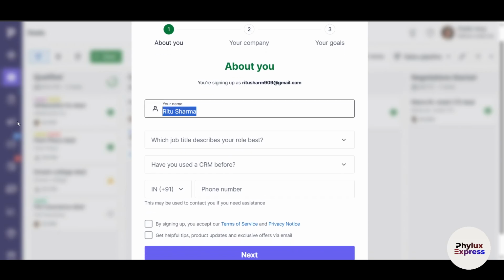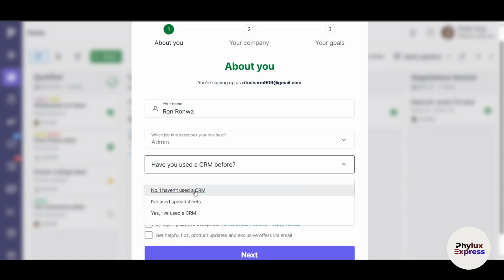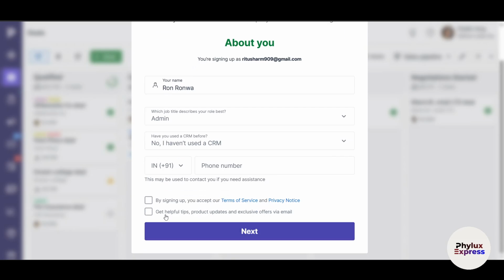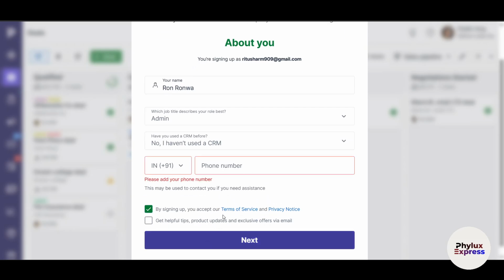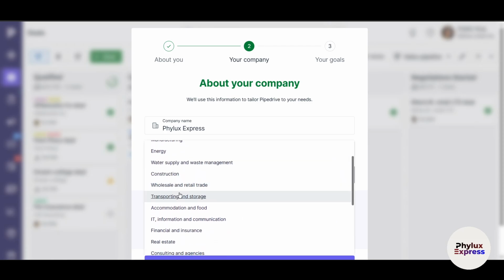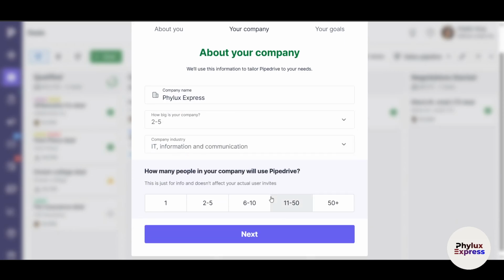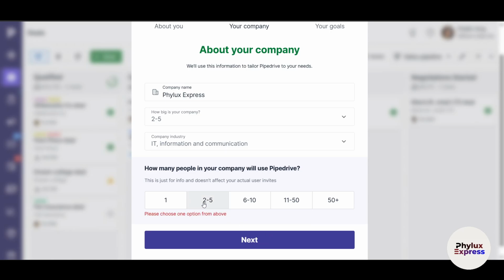Now here it will ask your name. So I'll just write my name, and which job title describes you. So let's say I will just check admin. Have you ever used CRM? I will just write no, and enter your phone number. And by signing, just go and click on next. Now enter your company name, which is Filex Express. How big is the company? Let's say 205. Company industry, let's say IT information. By the way, if you choose any industry, it's fine. Right now, let's click on next here.